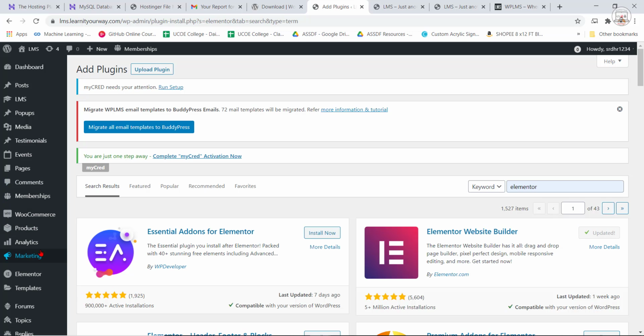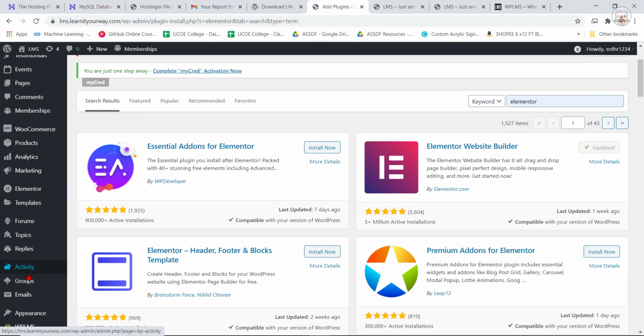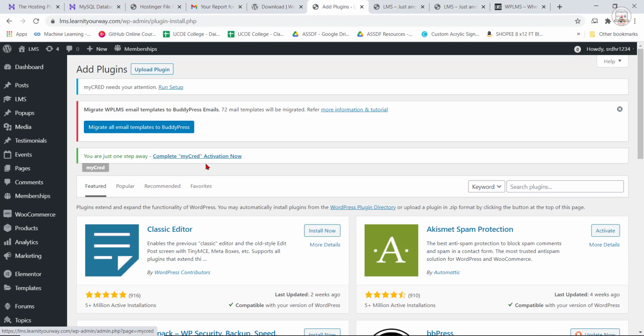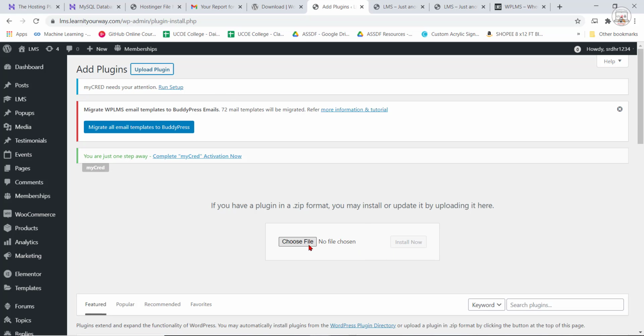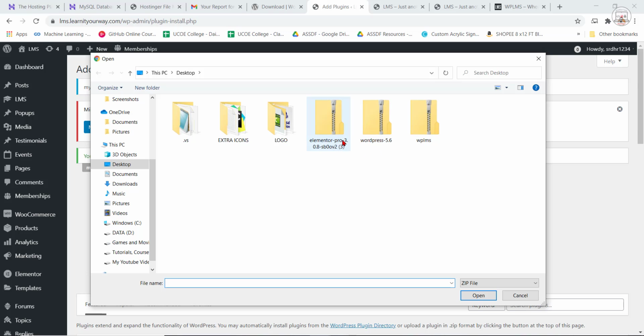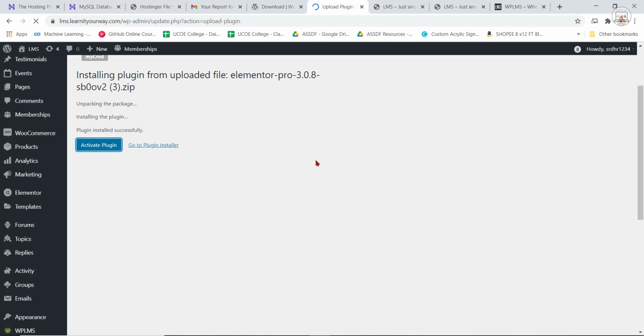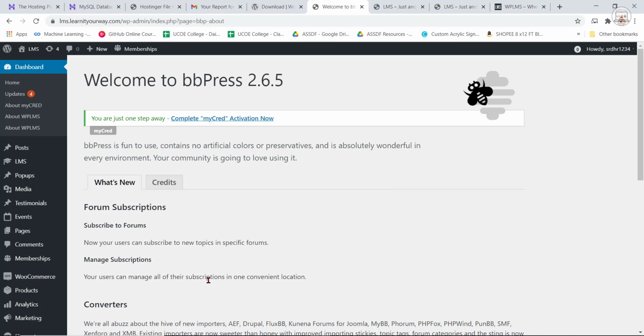So this is updated. So let's go back to the plugin section and upload the pro version of Elementor. Again, click on add new, upload plugin, and choose the plugin. In my case, I'm having the plugin on my desktop, so select it and install it. This will install the Elementor Pro on top of the existing Elementor free version. Activate the plugin and start using it. So we are done installing Elementor and Elementor Pro.